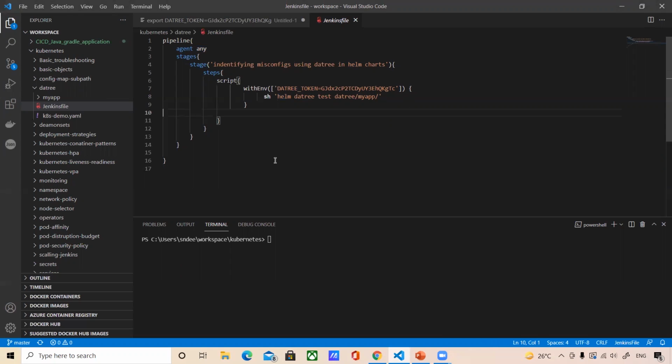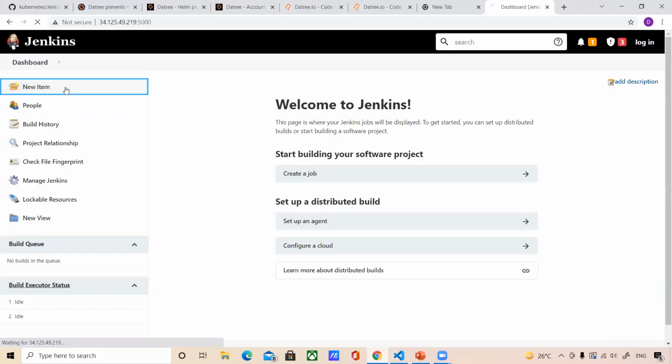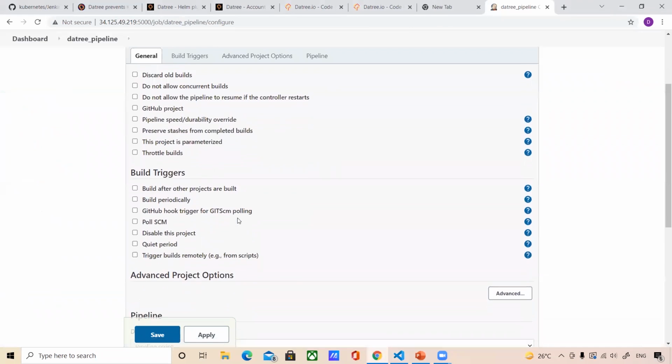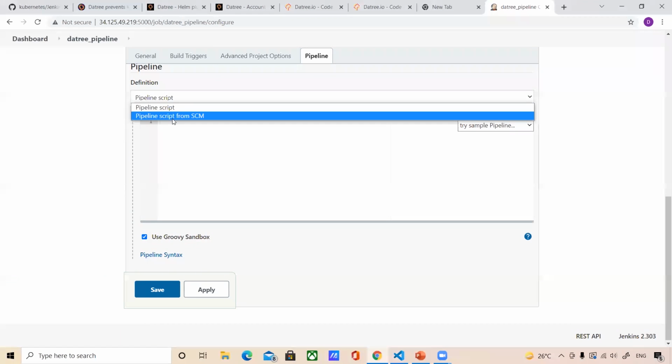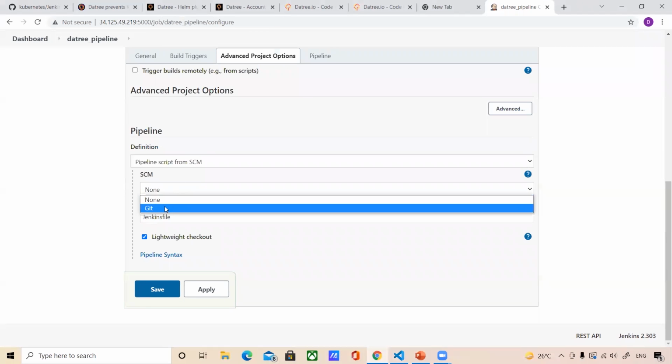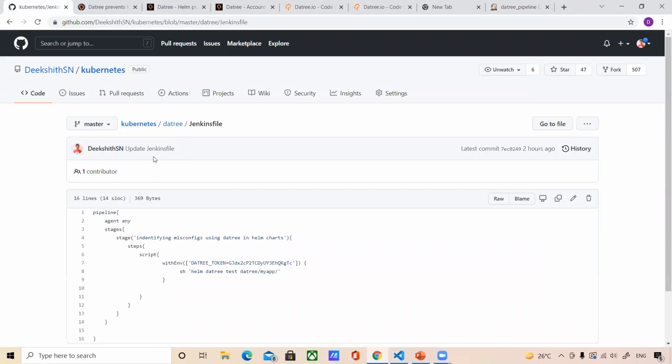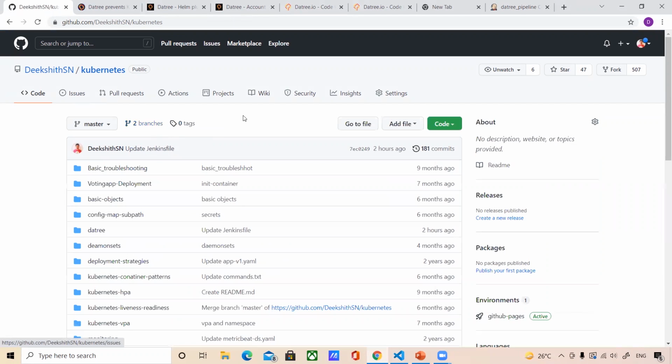So now let's create a Jenkins pipeline. For that, it's very simple. I have already pushed this code into my GitHub. So let me go to Jenkins, click on New Item, create it as Datree pipeline, and select pipeline as the project type. Now click OK. And then here I'm going to select Pipeline script from SCM, and SCM will be Git. And my repository will be this Kubernetes repository, wherein I've pushed my Jenkinsfile as well as the Helm charts, which are required for my Datree validation. So let me get the clone link for that.